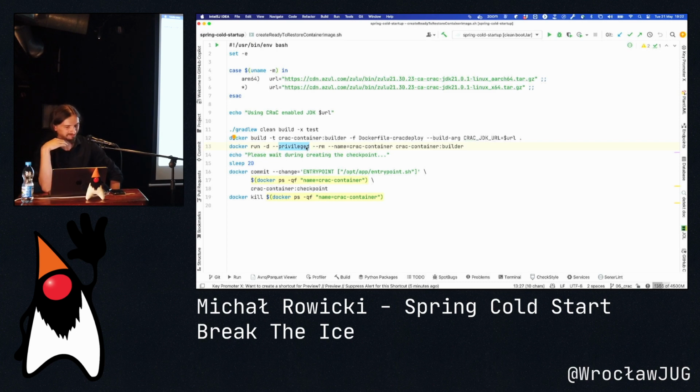And this step is feasible to do. I can imagine it's easy to talk with the team to be able to build our image with privileged mode, because it's not exposed on the production, basically. It is called CRaC container builder. We are waiting some time until the application starts.